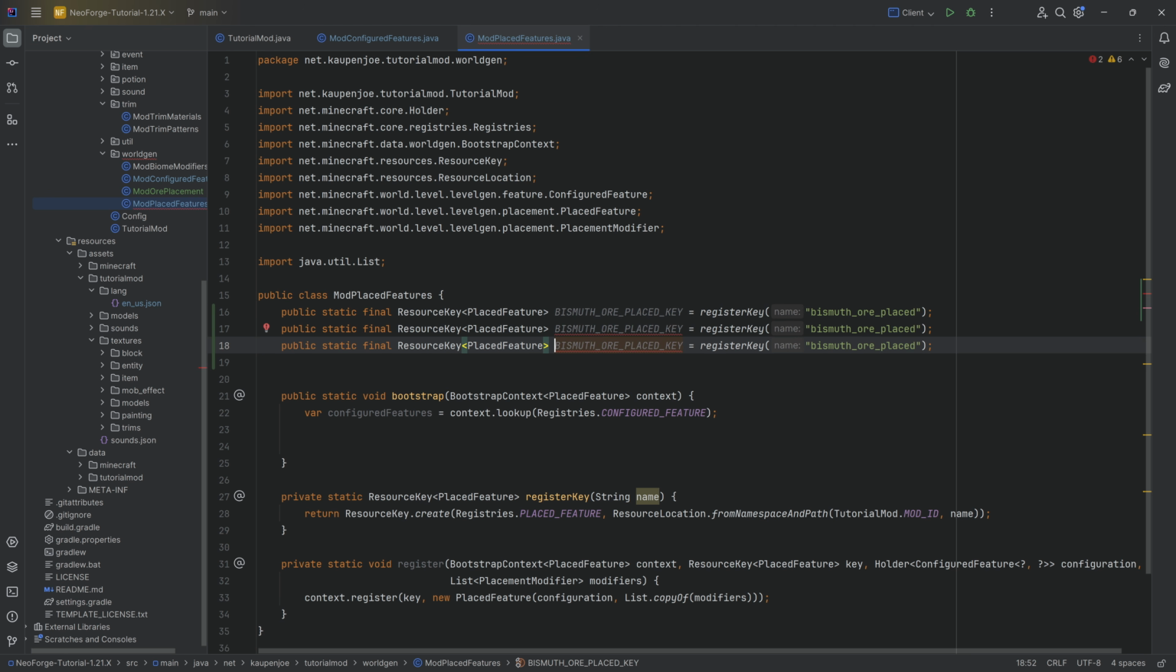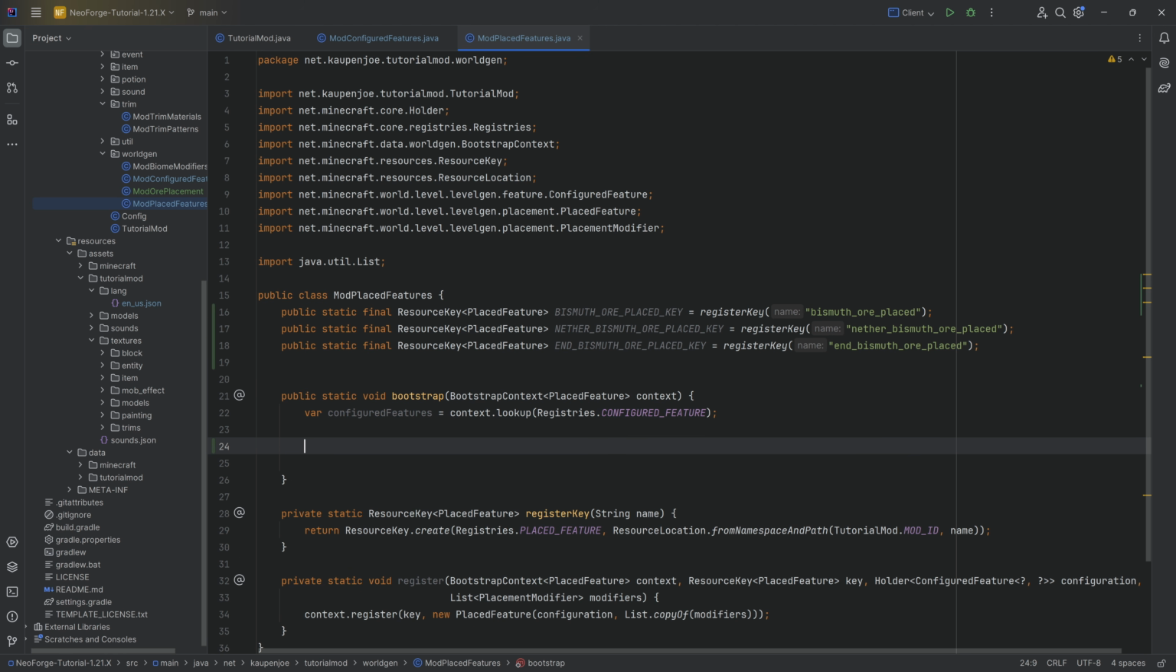We're going to duplicate this twice again. I'm going to call the next one the nether bismuth ore, and then, instead of the name in the registerKey call, also calling it nether, then end_bismuth here, and end_bismuth here too. And we have all three of our resource keys for the placed features done. Now we already have the configured features holder lookup that we need. And we're going to see why we need this in a second.